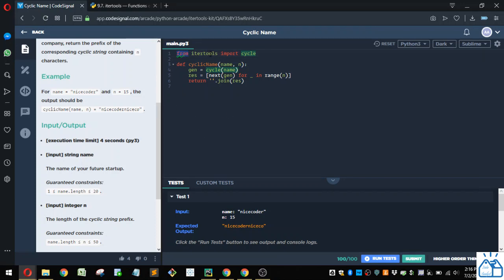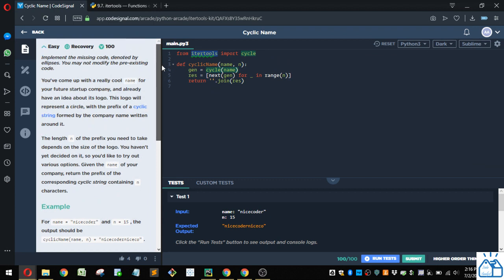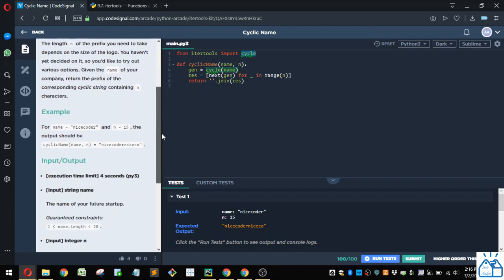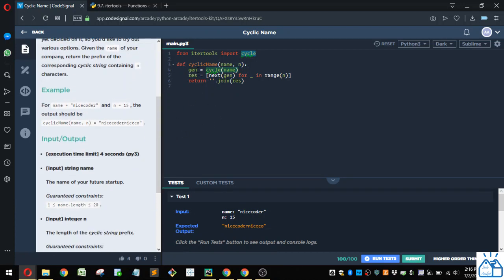So they give you a hint that something in itertools is going to help in this case. In this case, we're importing the function cycle. And so this cyclic name is being fed the name and n, which is the length that they want. We're going to create a generator, and we're going to feed the name into cycle. So what this does is it's going to wrap around.